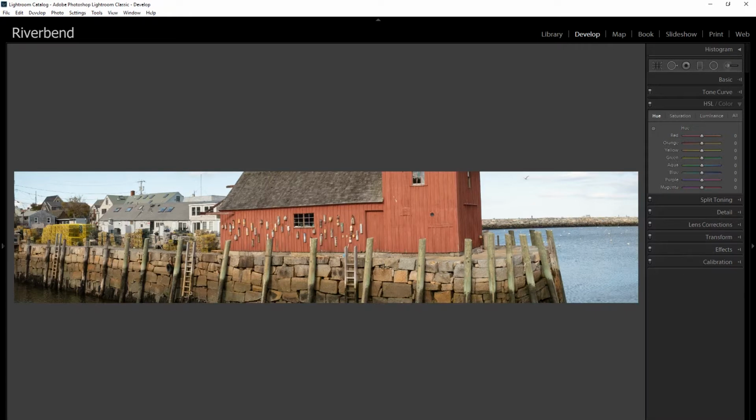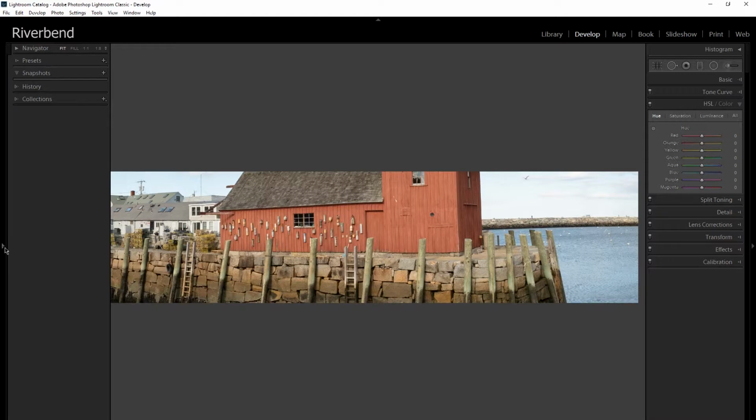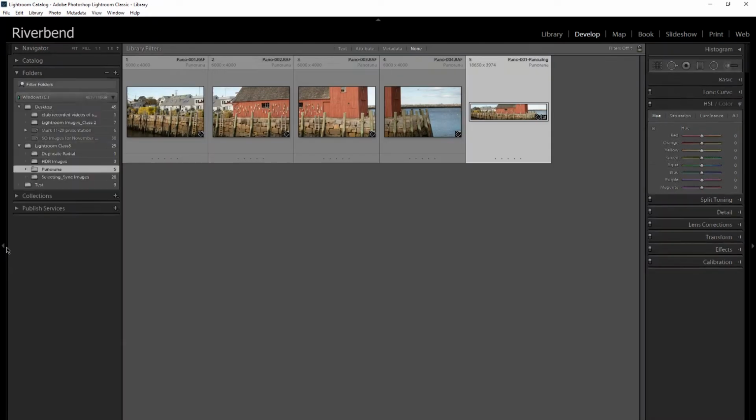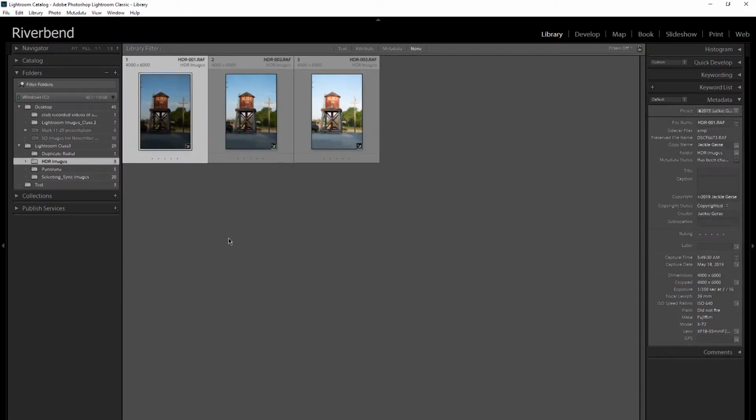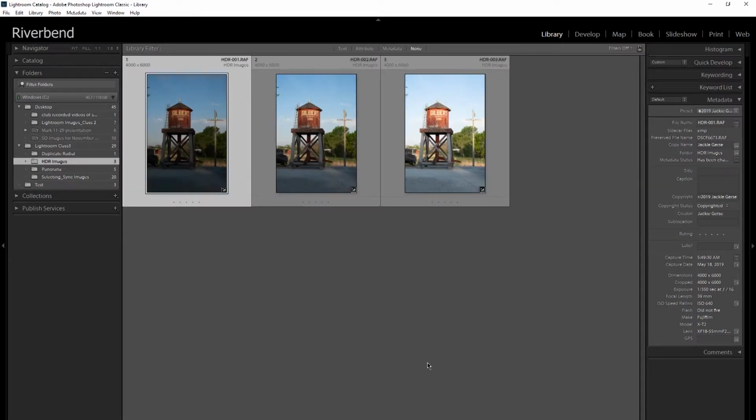All right, so now I'm going to go back into library mode. And I want to show you how to do an HDR merge. I don't know if you use HDR or not, but what HDR means is that you have 2 or more images exposed at different settings. So you can see in this case, I have a light, a medium, and a dark. This is my metered image, and I have one stop over and one stop under.